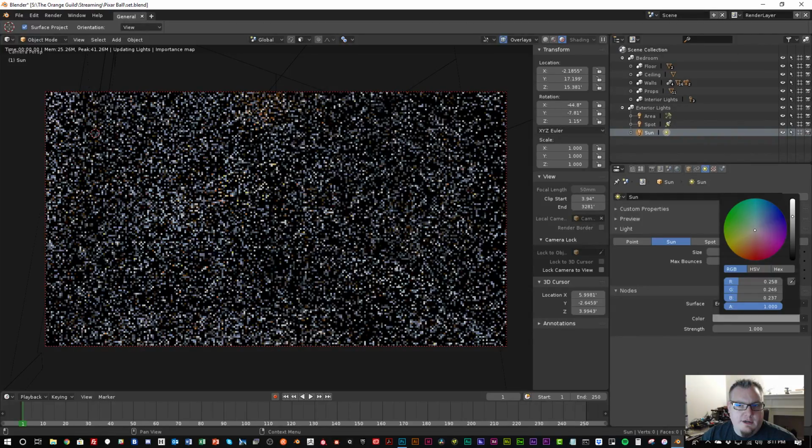And let's go ahead and turn down the interior lights now so we can just focus on the outside lighting. So I'm just going to turn those off. So we're just seeing what the rainy day looks like coming in through the window.